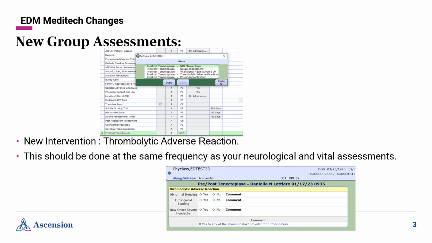NIH stroke scale, neuroassessment, vital signs, thrombolytic adverse reaction, and physician notification. The thrombolytic adverse reaction is a new intervention which was just built. This should be done at the same frequency as your neurological and vital sign assessments. It will include abnormal bleeding, oral lingual swelling, and new onset of severe headache. Any of these you will need to contact your physician immediately.